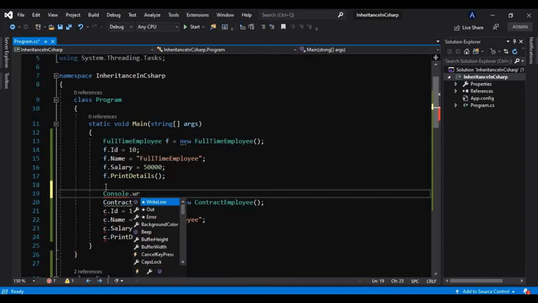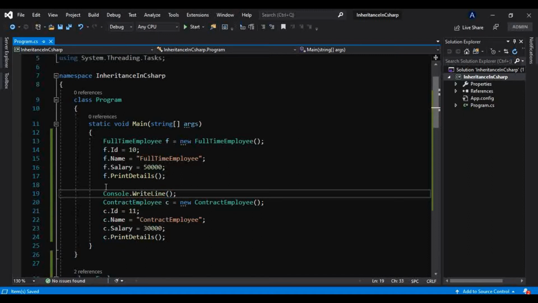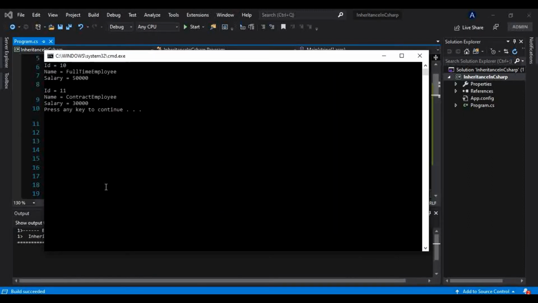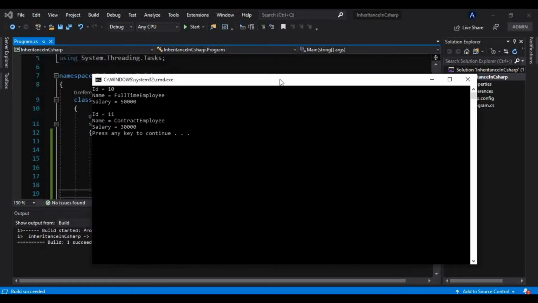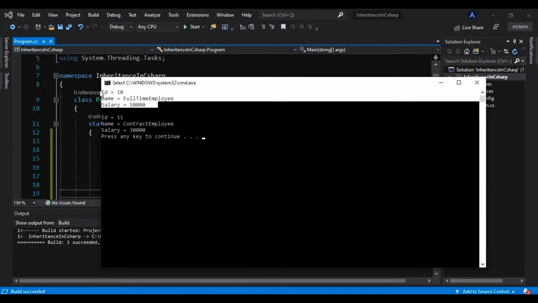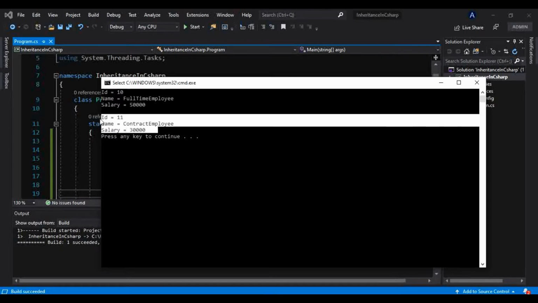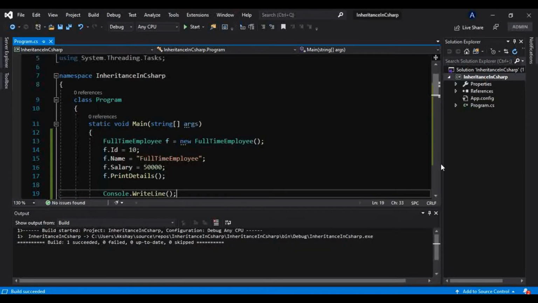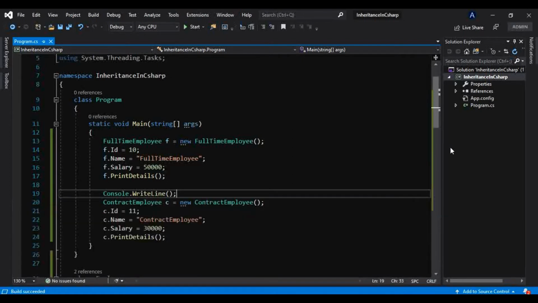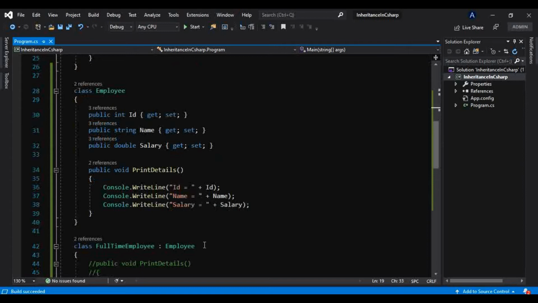Okay, so Console.WriteLine, I just give one space between both these messages. Okay, so now it is more readable. So this is nothing but the full-time employee details, and this is the contract employee details, and now we are using the properties of both these classes, that is the derived classes, through the base class.